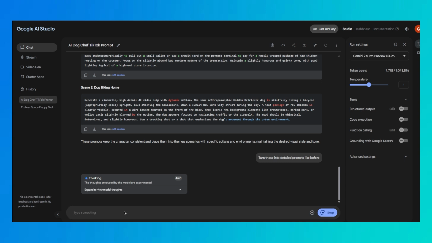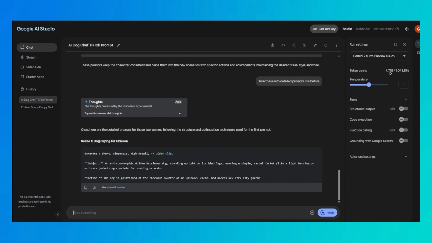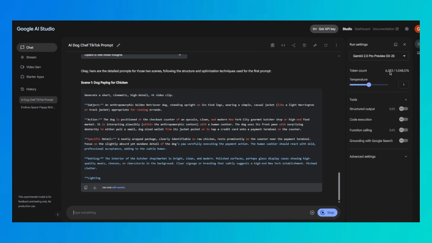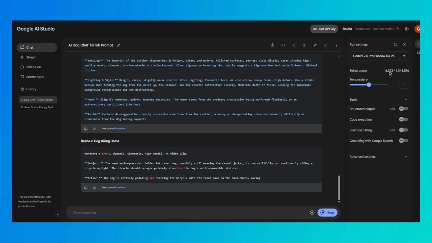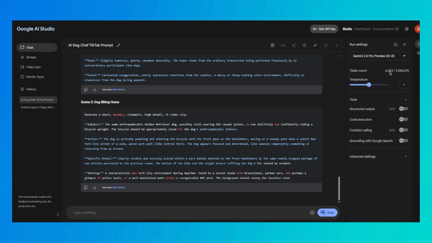Because detailed prompts actually work so much better. And you can see here that the token count that we have spent on this chat is super low. So even if you don't have the free tier or if you use the API, you really don't use loads of tokens. So it doesn't cost you anything to generate these kind of prompts and scenes. It's super cheap, even if you don't use the free version.